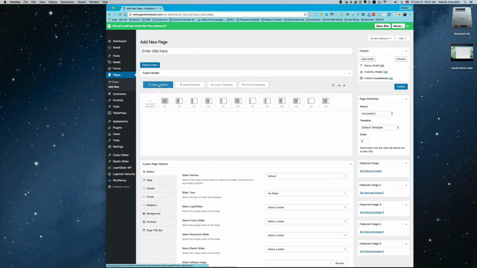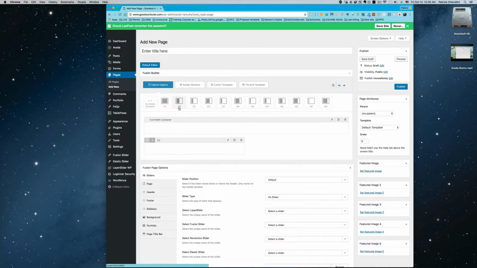So I just go to column options. I like to put things in containers versus just throwing it up on the screen. So what you want to do is go ahead and click full width container. And then I have to decide, do I want a couple of columns on there? And let's say I do. I want to split it in half. I've got a half container and I want another half container. So I'm going to copy it and it's going to put it there.